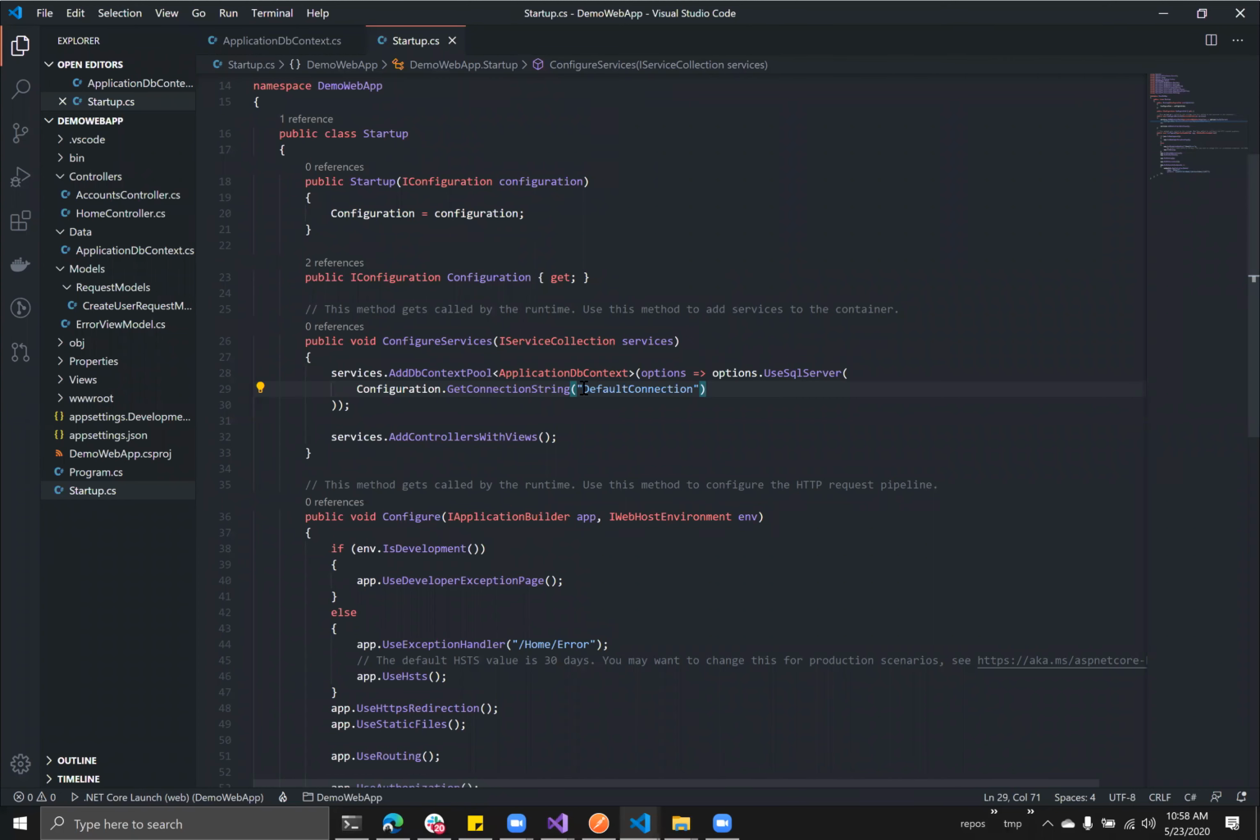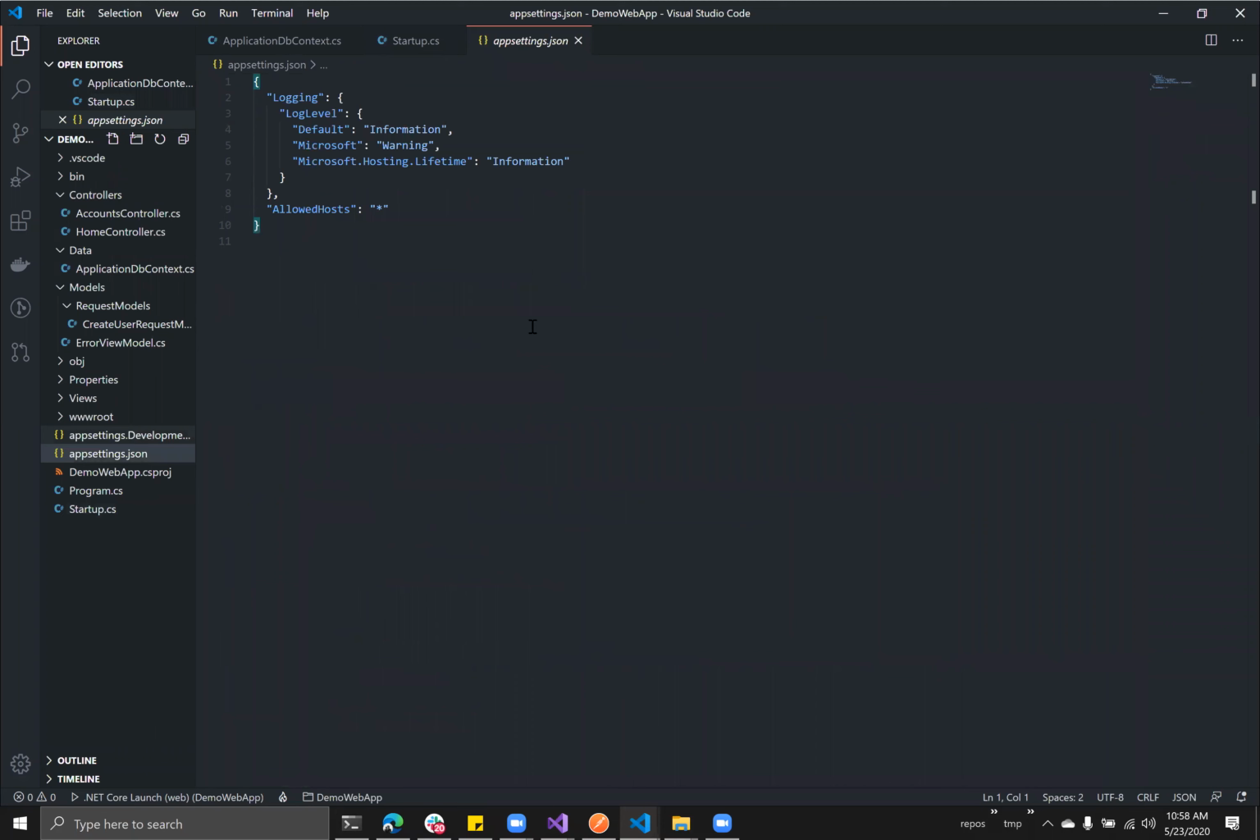So the connection string is going to contain a number of things. It's going to contain our database name, where our database is, the IP address, and the username and password that we'll need to access our database. So that's what the connection string is. To add the connection string, I'm going to come to appsettings.json. So this is called app settings, and this is where we add the connection string.